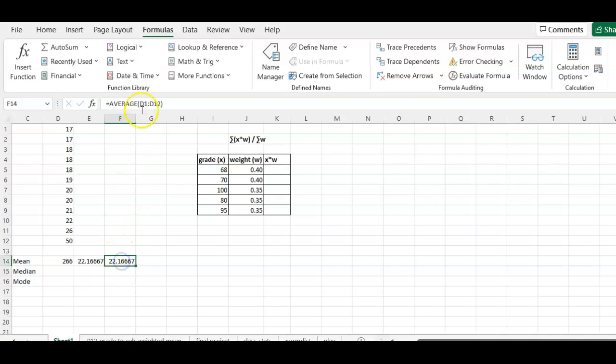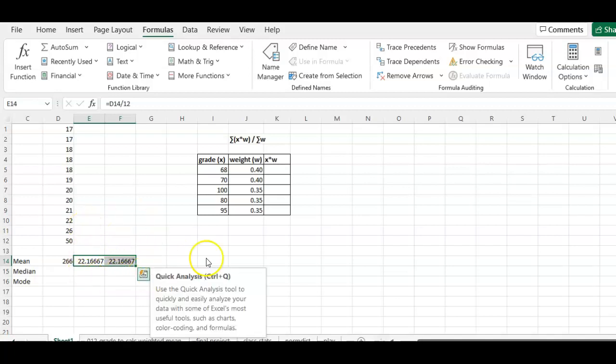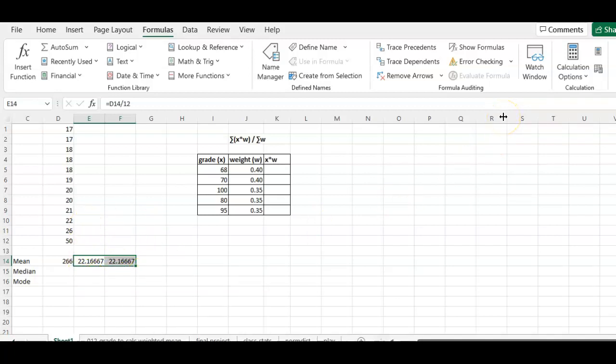When I look in this cell, I see the formula. When I look down here, I see the result. And just a little reminder too, if I want to see only 2 decimal places, I can highlight the cells where I want to impose some sort of formatting. I'm going to come over here.